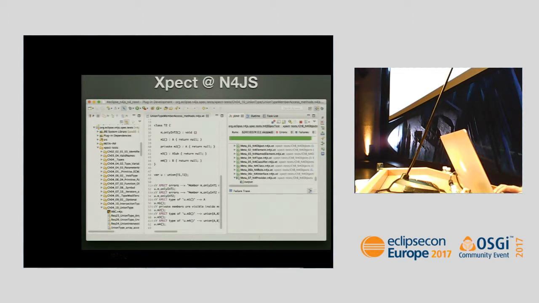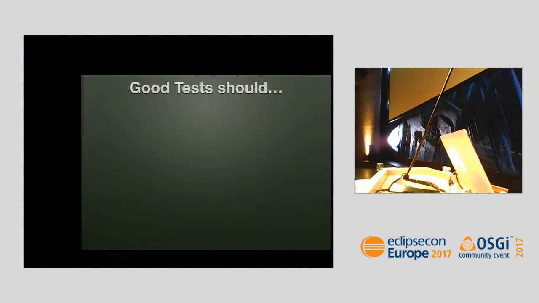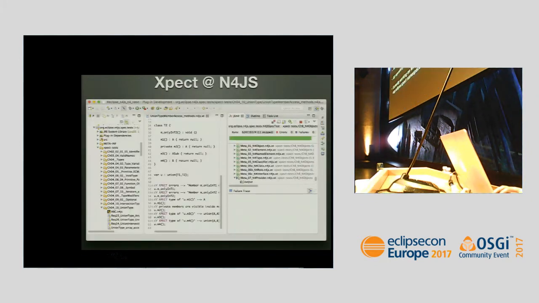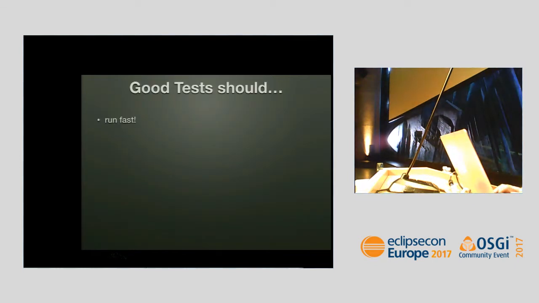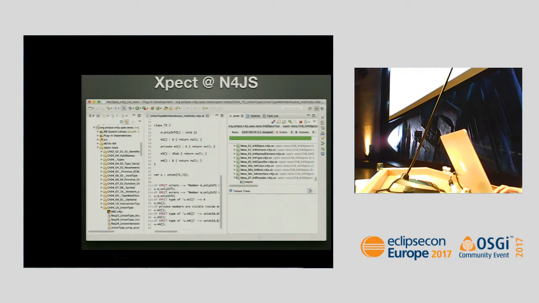But to introduce Xpect, let's take a step back and see, or no, right, no. Sorry, I mixed up one slide.